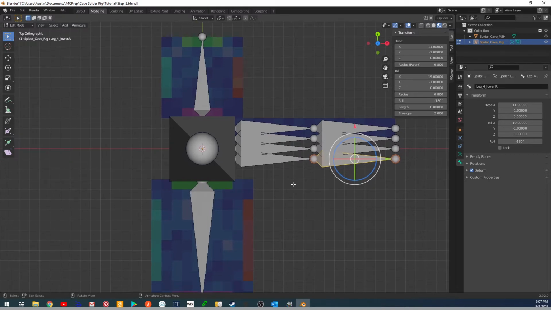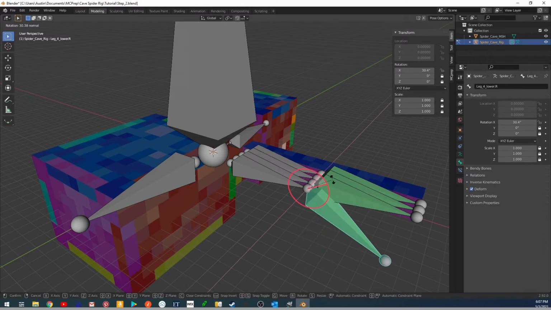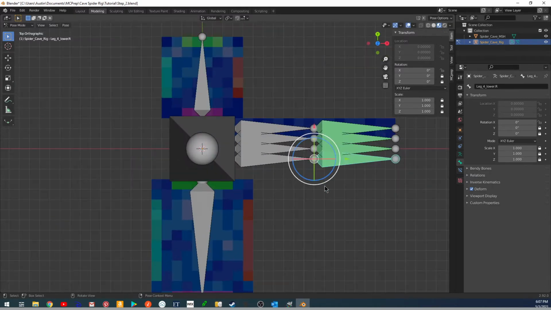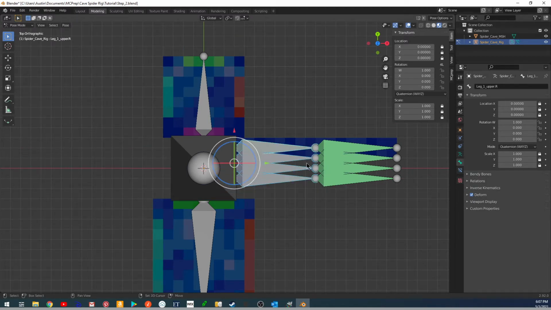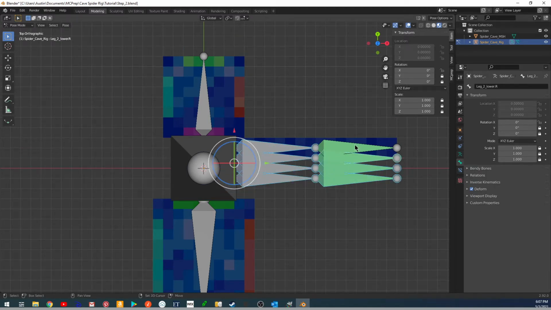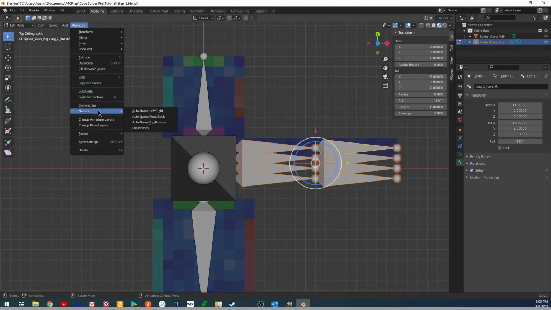Okay, so we have these. We go into pose mode. We'll see that they're all set up. All these are deformation bones. We'll select all of these, go into edit mode, and then I'll go to armature.